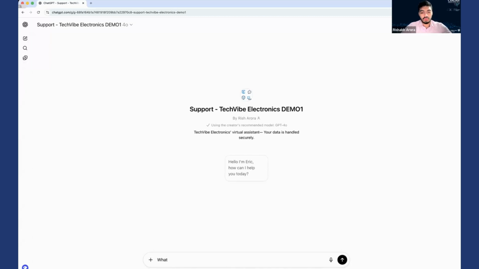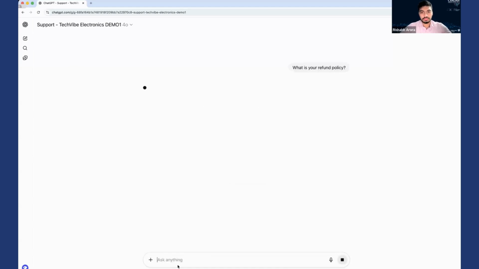what is your refund policy? And what it's basically doing right now is, whatever documents we have uploaded while creating this bot, it is going to search our queries, match them with all the documents, and then it's expected to provide us a response.